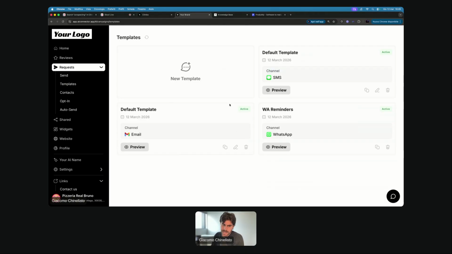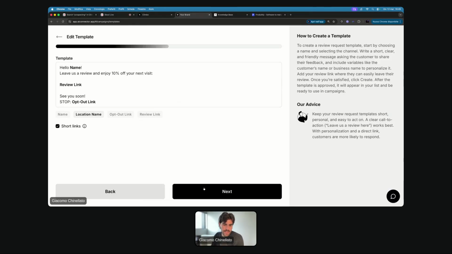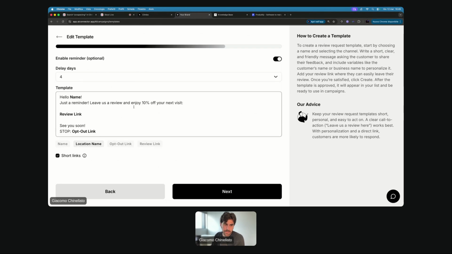As you can see, I can get this SMS template, and I can edit this template instead of creating a new one. And I can edit also the reminder that I've prepared before. And so with a single toggle button, I can enable a reminder for a template. I set the delay, like 4 days, and customers who do not click on the review link will receive the reminder. Right now, there is just one reminder, but we want to add two.